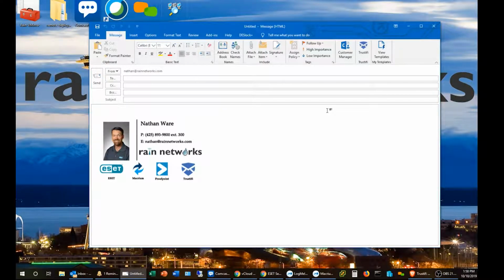For the basis of this video, we're going to assume you have the add-in loaded, like I do here in my Outlook. If you need to install the add-in, check the YouTube videos that are out there for installing the add-in. It's super easy. You just use the add-in tool that's built right into Outlook to add that from the Office store. So for now, we're going to assume that you already have that.